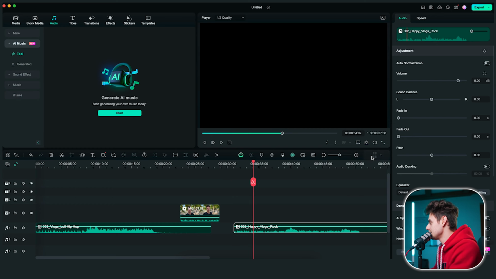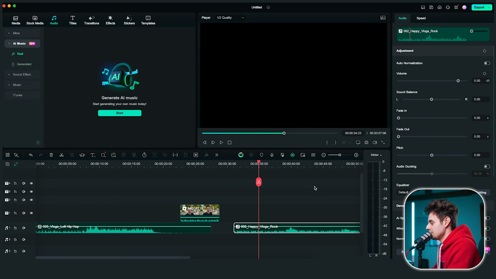Pro tip here on the side, whenever you're working with audio, make sure that you turn on the meter so that you can actually see how loud your audio is, because you don't want your audio to be too quiet, but you also obviously don't want it to be too loud. So in case you struggle with finding high quality music for your videos, the AI music generator of the new Filmora 13.2 is definitely gonna help you.